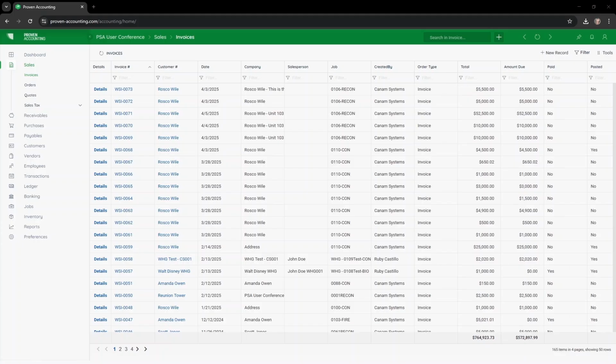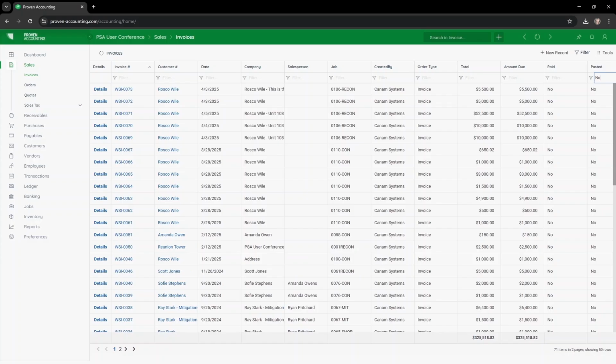Another great filter option is from our posted column. I'm going to click the filter icon, choose Contains, and enter the word No. Now I am viewing all invoices that are currently not posted. This is one of my favorite views, as when work orders are converted from Proven Jobs to accounting, the invoices come over as not posted, and I want to be able to quickly see any unposted invoices.